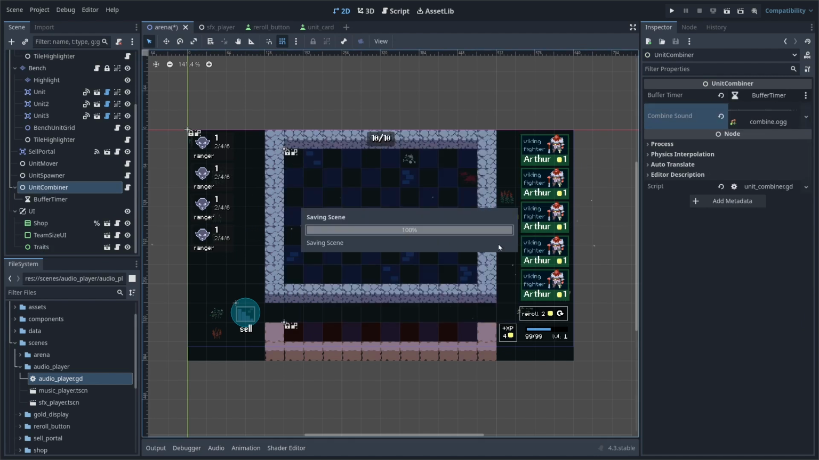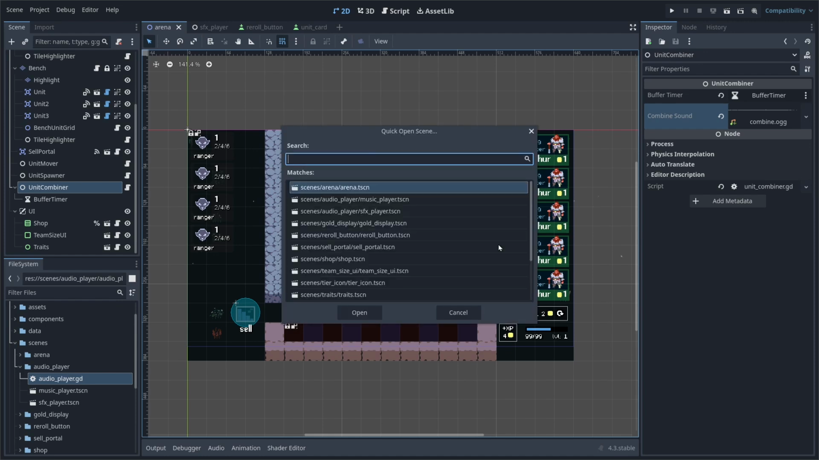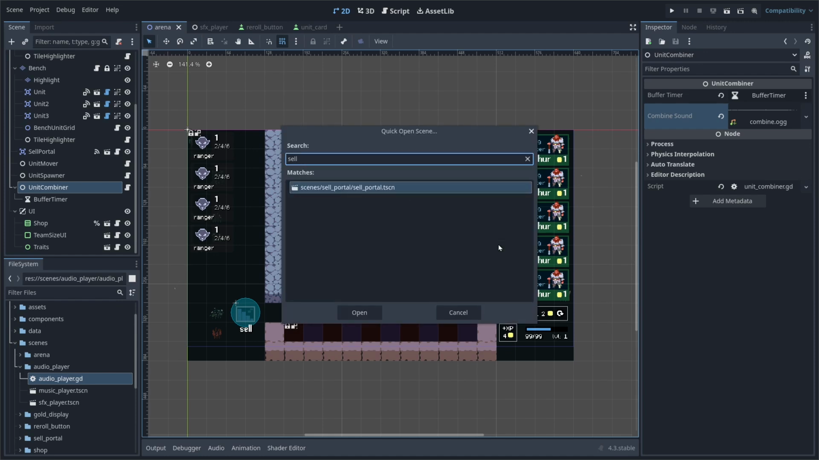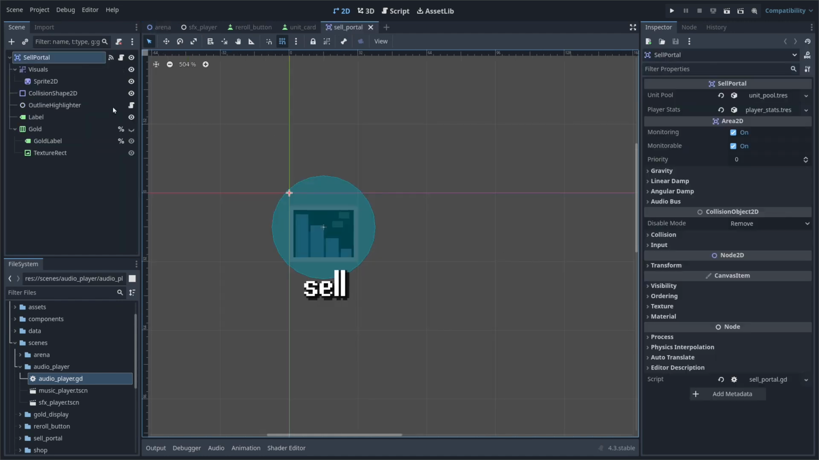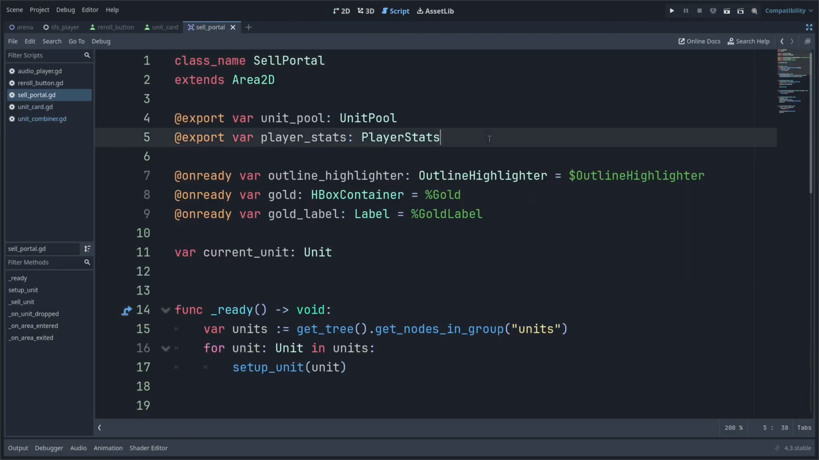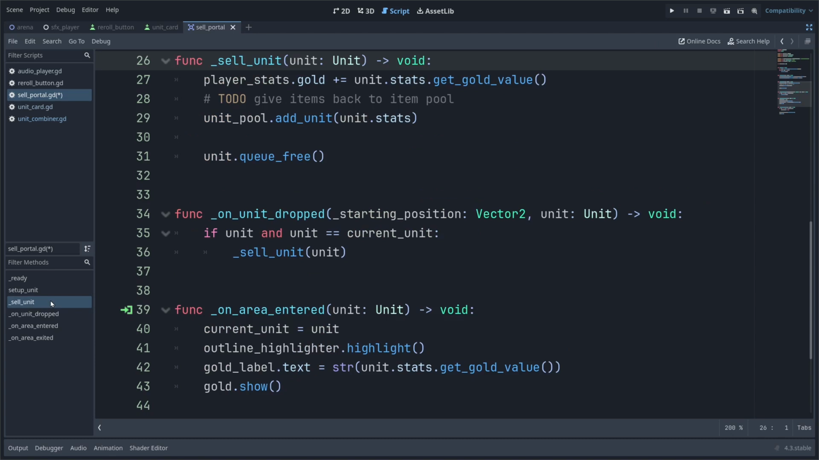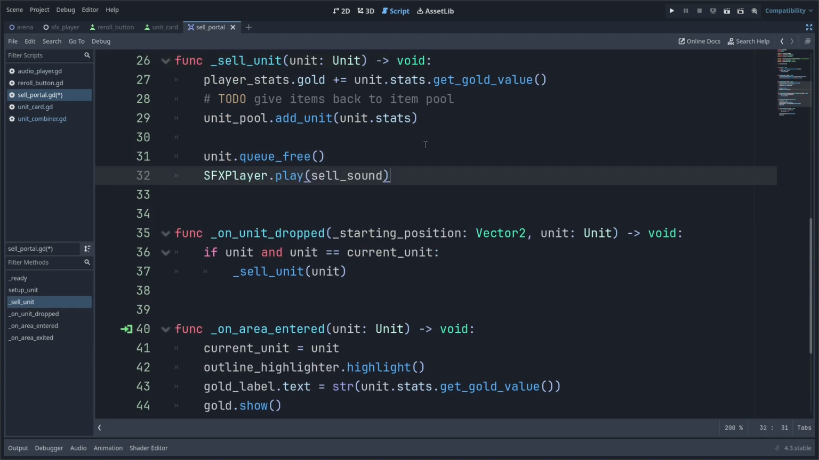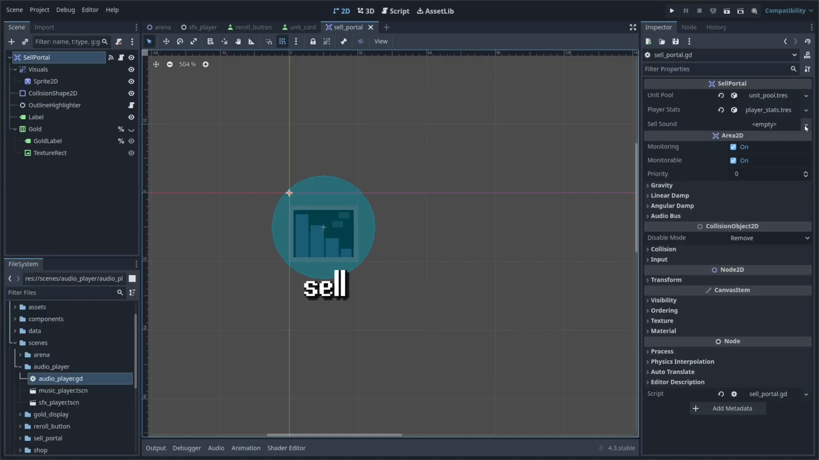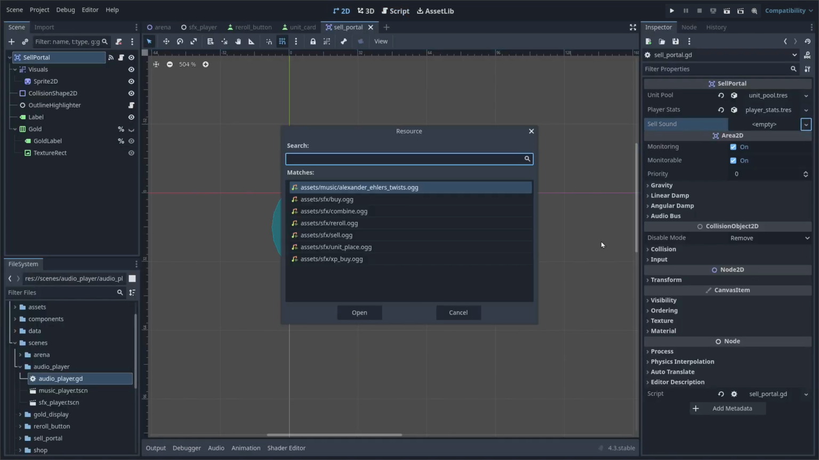Save the arena scene with Ctrl S, press Ctrl-Shift-O, search for sell_portal, click on the script icon. Again, add a new export variable called sell_sound. And inside our sell unit method, after unit.queue_free, we can play the sell sound as well. Save the script with Ctrl S, go back to 2D view, assign the sell sound by clicking on the arrow, quick load, and search for sell.ogg.